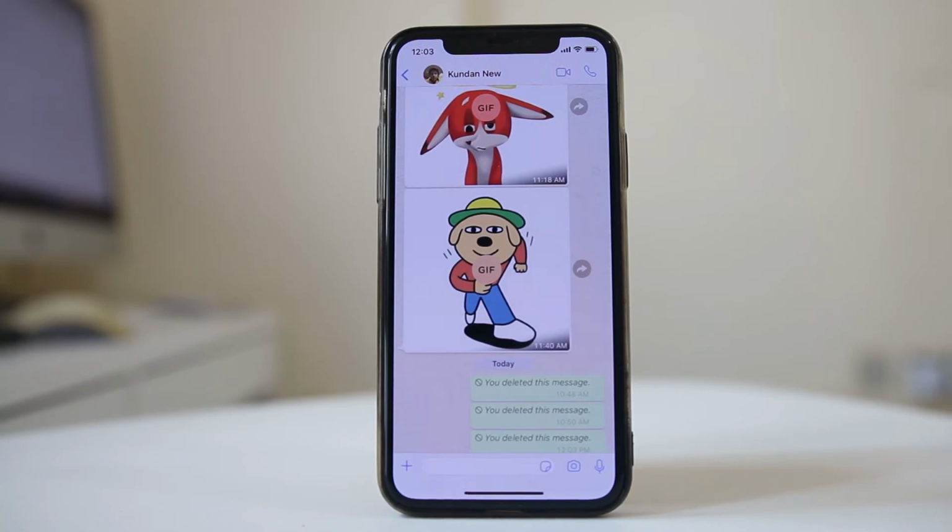Now this message will be deleted from my WhatsApp application as well as from the WhatsApp application of the contact to whom I have sent. Remember, you can only delete the message which you have sent but not the message which you have received.